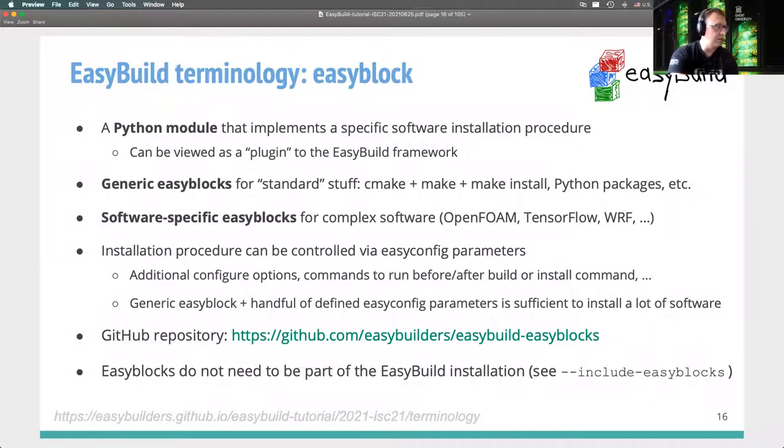Generic EasyBlocks implement a standard installation procedure, like running CMake followed by make and then make install. So configure, build and installation steps, or how to install a Python package with pip install or python setup.py install. There's an EasyBlock for this as well. And these generic EasyBlocks can be used for a whole range of different software packages. As long as they follow a particular standard installation procedure, you can use a generic EasyBlock.